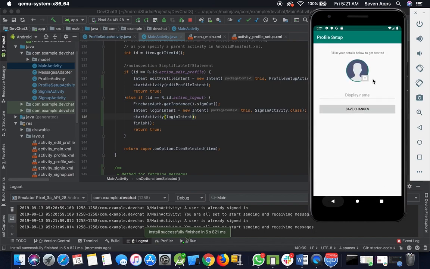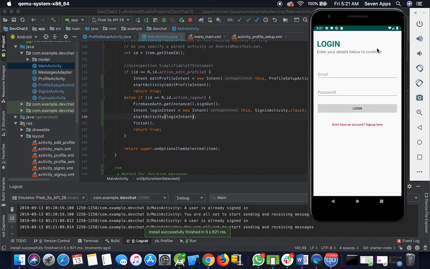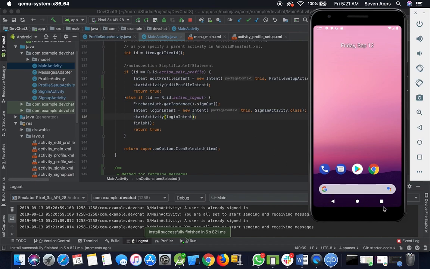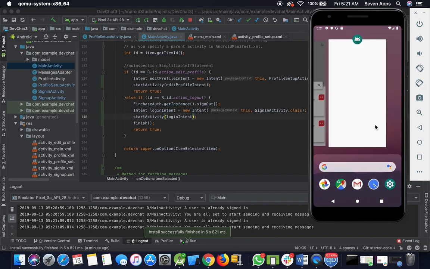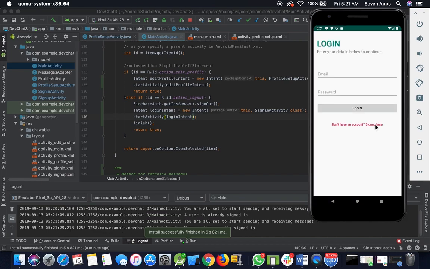The profile, and then let's log out. Perfect. So try to go back. It's going to exit out of the app because we finished the main activity. So at this point, we have completed everything about signing in with our custom implementation of email and password.